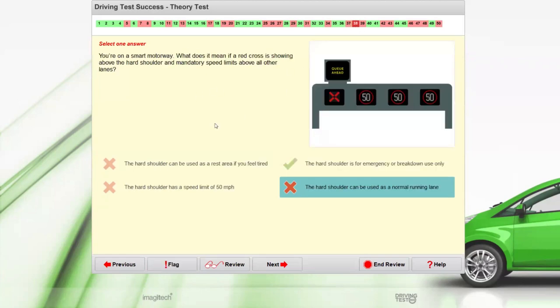38 then. So this is the one we talked about already, the one that was on the little presentation I did for you. It's a gantry. You're on a smart motorway. What does it mean if a red cross is showing above the hard shoulder, and speed limits above all the other lanes? Well, the hard shoulder can be used as a normal running lane, but not when there's the X in it, because the X means that you're not allowed to go there.